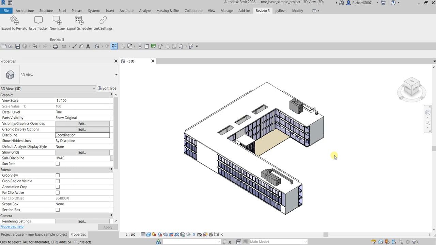Okay, so the first thing that you need to do, let's go to the Revisto 5. And then from the Revisto 5 panel, you can see here different options. So we have export to Revisto, issue tracker, new issue, export scheduler, and the other one is link settings, which is the first thing that we are going to check on. So let's check the link settings first before we export our Revit model to Revisto.